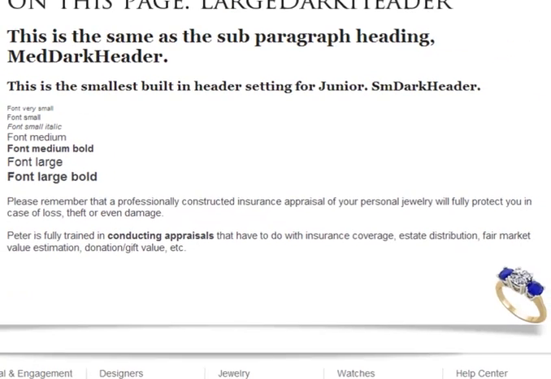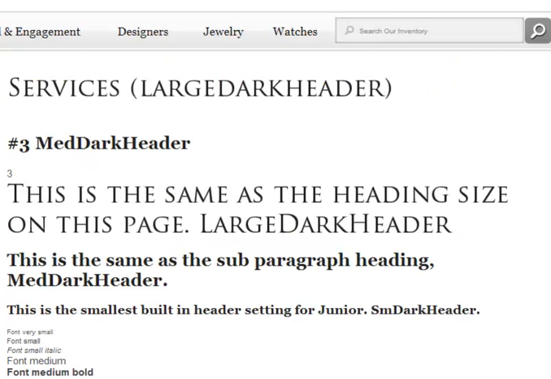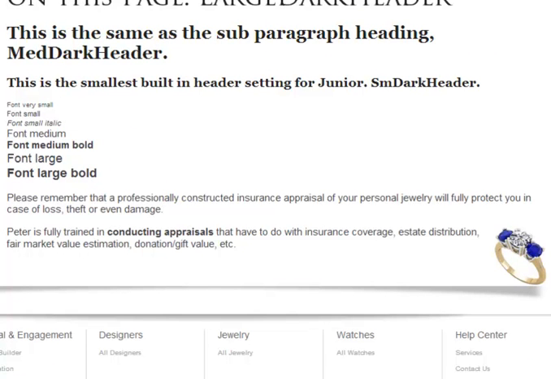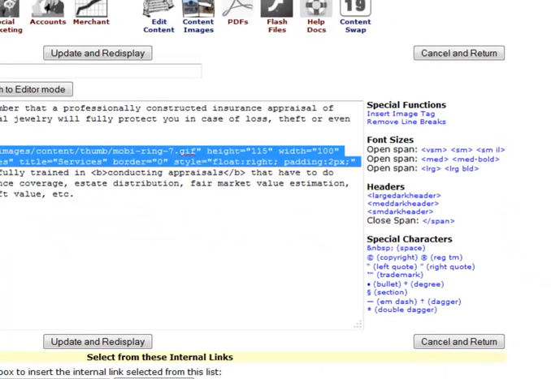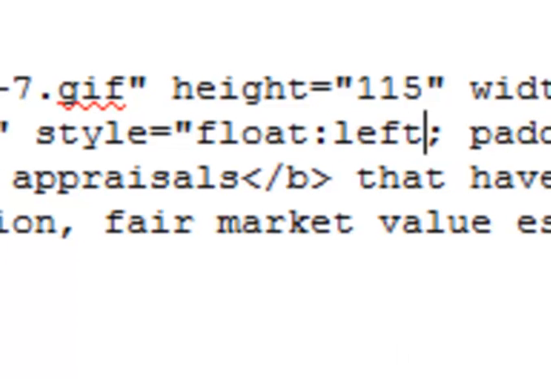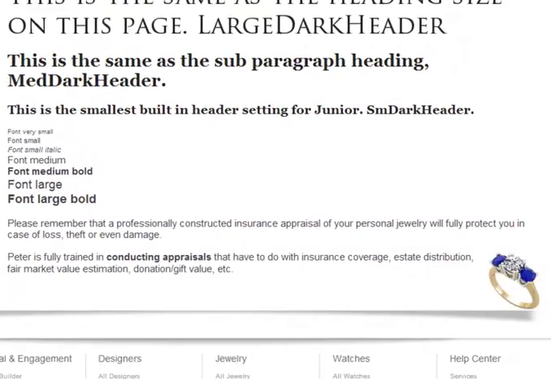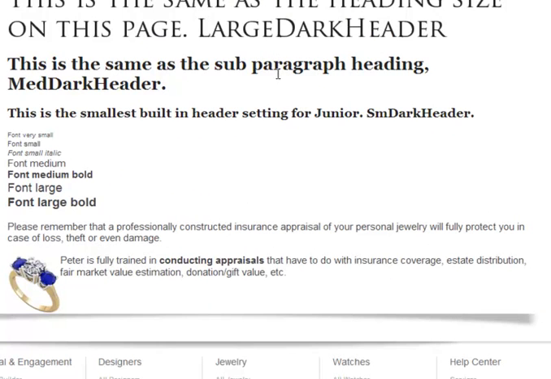Go back to our main site. Now what will happen is this ring image will move up and it'll show up on the same level as this sentence here. This image is showing up on the right side, and the reason for that is because of this word there, which says right. If I want it to show up on the left, I simply change that to be left, L-E-F-T, hit Update and Redisplay, and then refresh our public page. And there it is now on the left side.